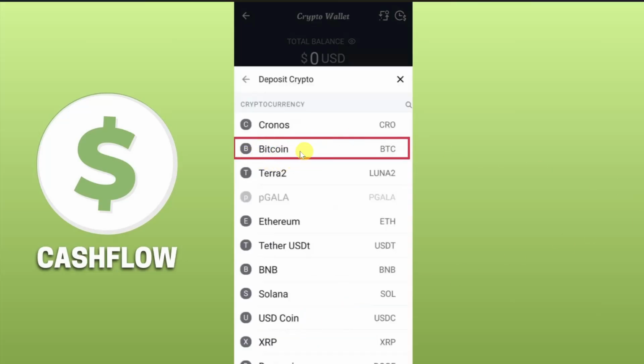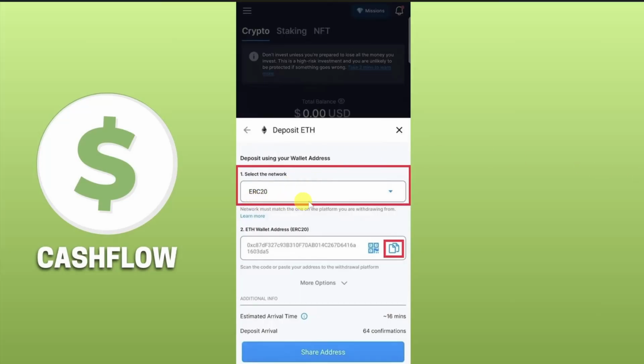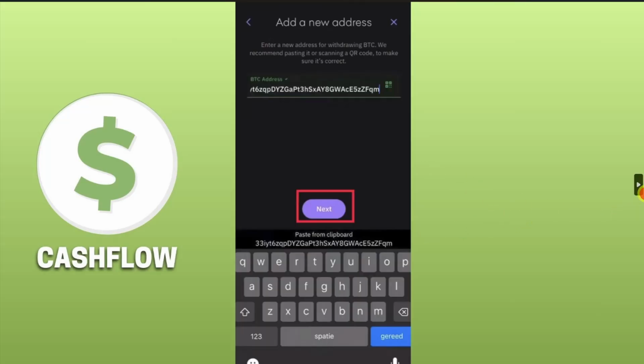Then again select Bitcoin from here. Then you have to select the network that you want to use. You have to select the same network that you have selected in your Kraken app. And then you just have to click on this copy button right next to your address. And after that, open up your Kraken app again and paste the wallet address.